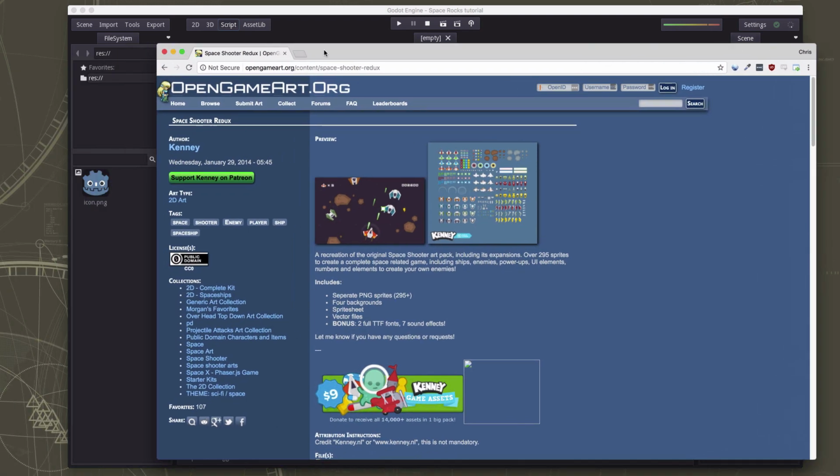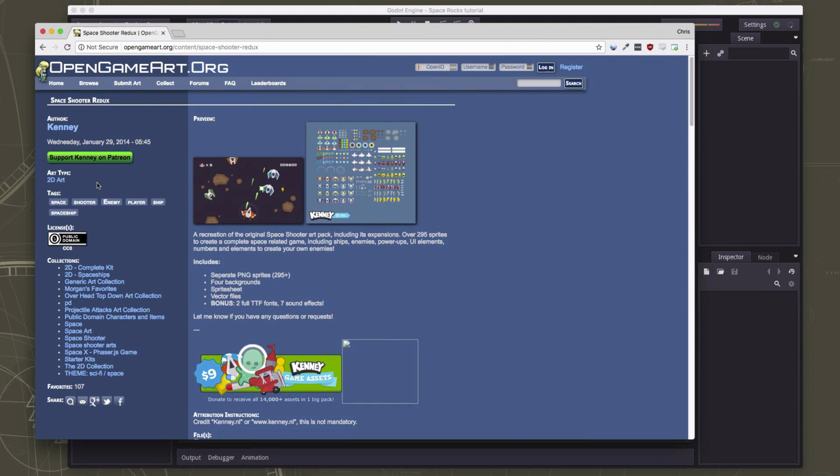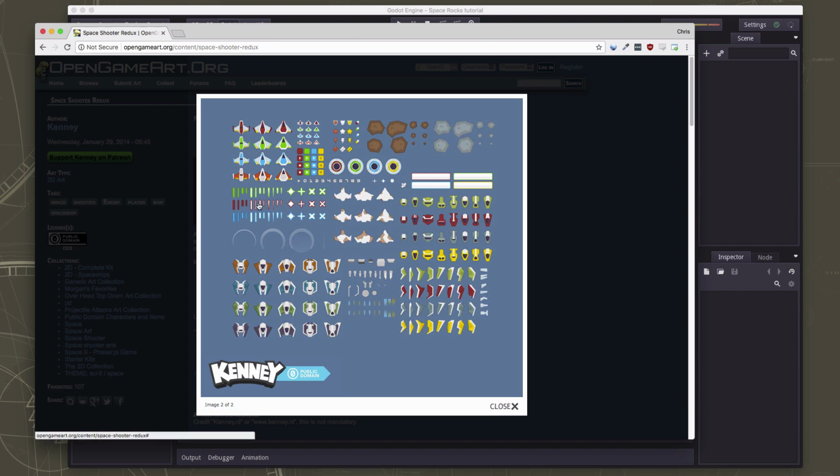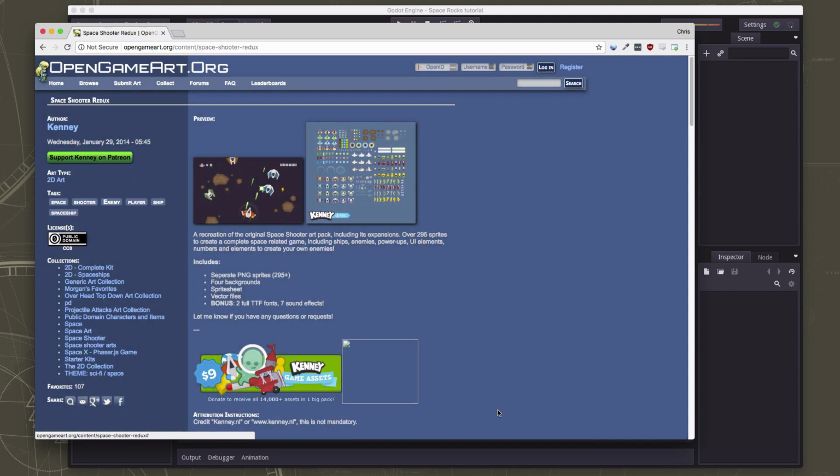All right, before we start making anything, let's talk about the art we're going to use. I've chosen this package from Open Game Art. It's by an artist named Kenney, and it's a space shooter pack that has all sorts of useful images in it for meteors and spaceships and lasers and all sorts of fun stuff like that that we'll be able to use. So if you go to Open Game Art, you can download that from there.